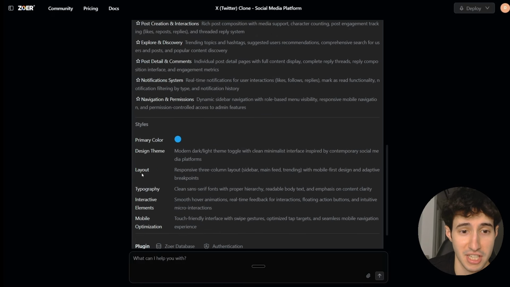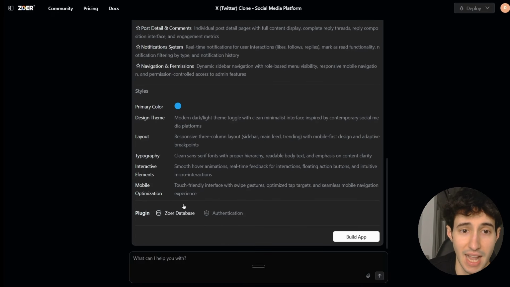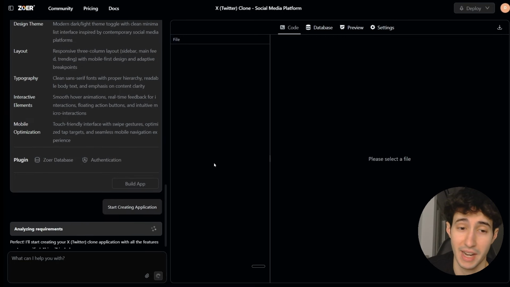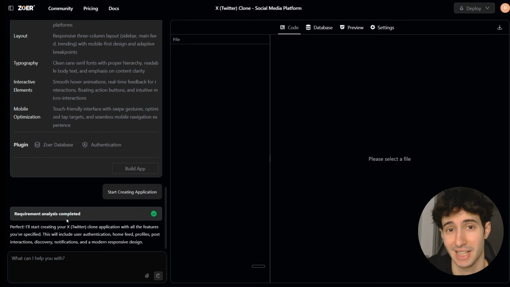It also tells us how it is going to create the design over here, and if I'm going to be honest, this map does look very good. So now all we have to do is simply come over here and click on build up. And now Zoer AI is actually going to start building our app from the ground up.